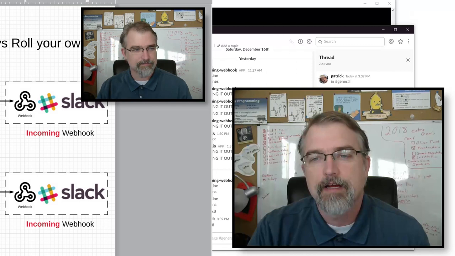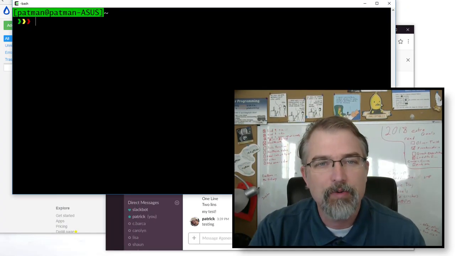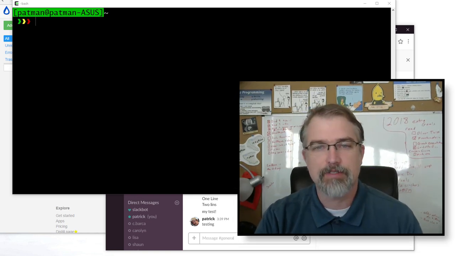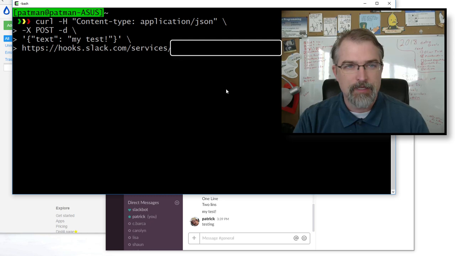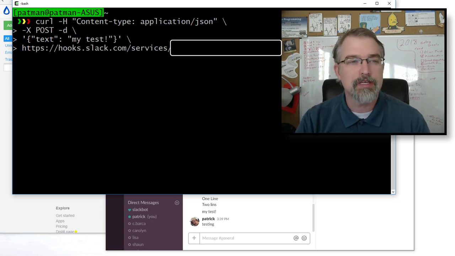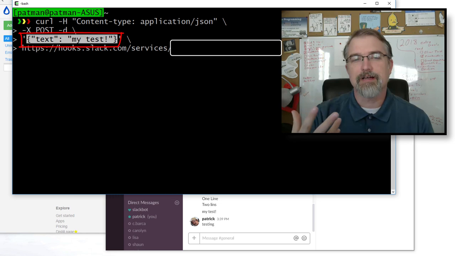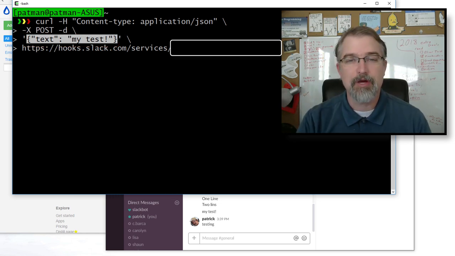in a Slack room. Okay, just as a test, I can do a quick curl from my command line that will post in one of my rooms. I'm going to do that really quickly and show you what's going on. In this, I'm doing a content type application JSON. I'm posting it, and here's my JSON data that I'm sending. It's going to have text and my test. So that's a simple text that Slack will understand and post.